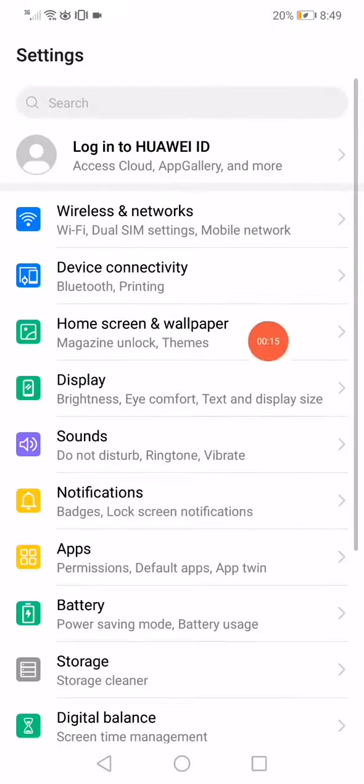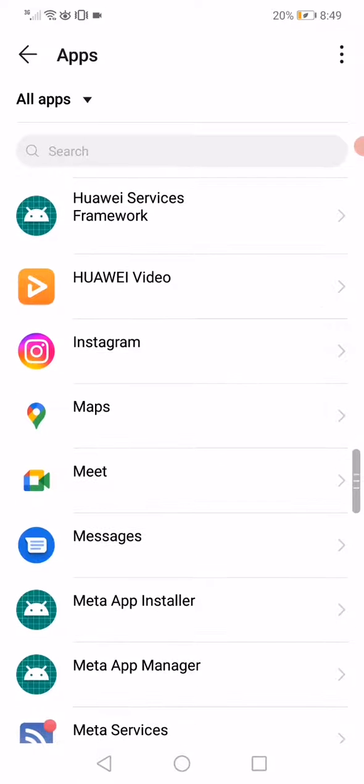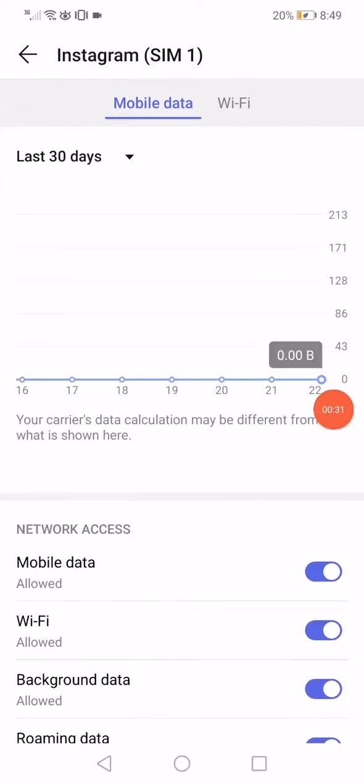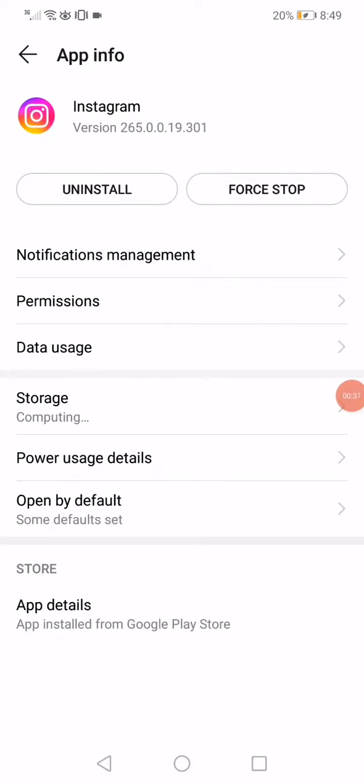First way, open the settings, go to the apps manager, and then wait a few seconds. It will start loading the apps that you have on your phone. Scroll until you find Instagram and click on it. Go to the data usage and then disable the background data and the roaming data. Go back. That's the first way.